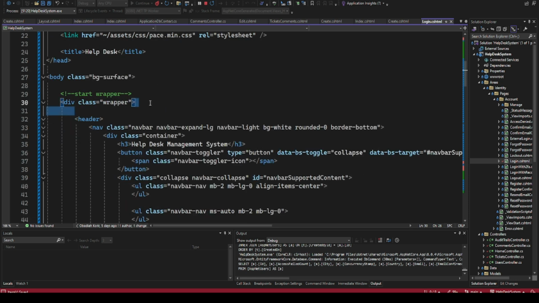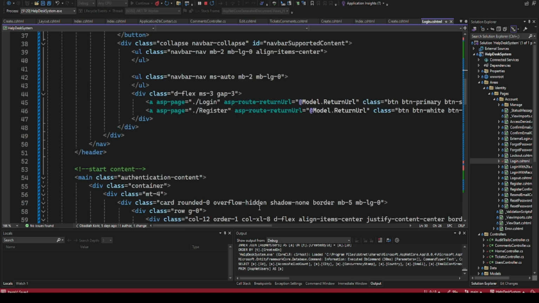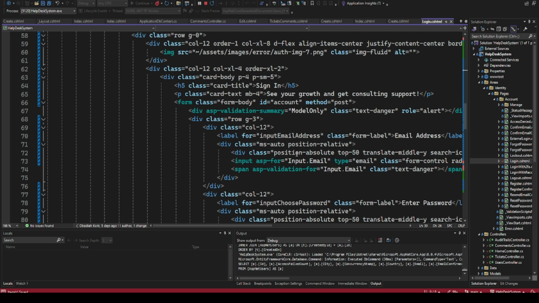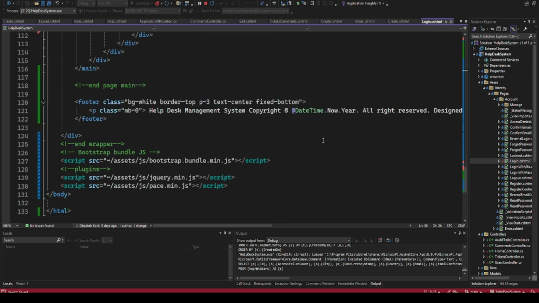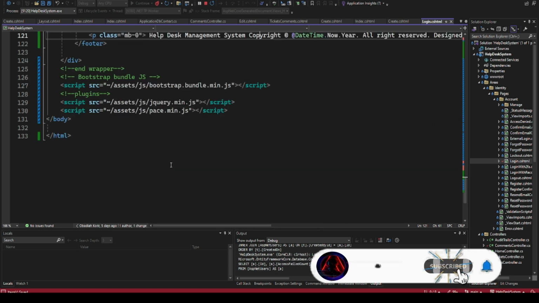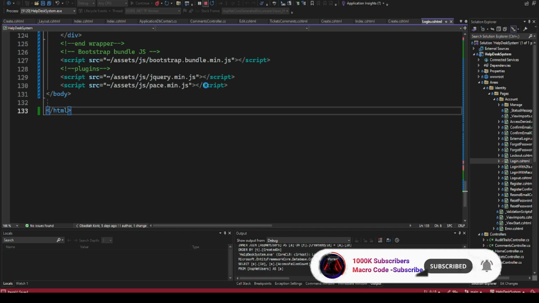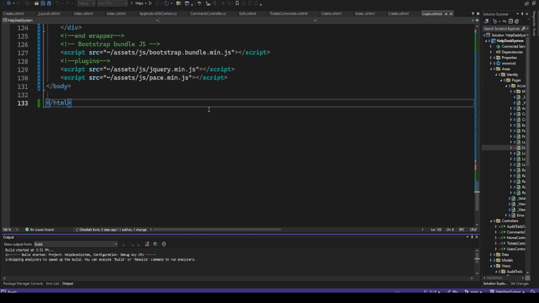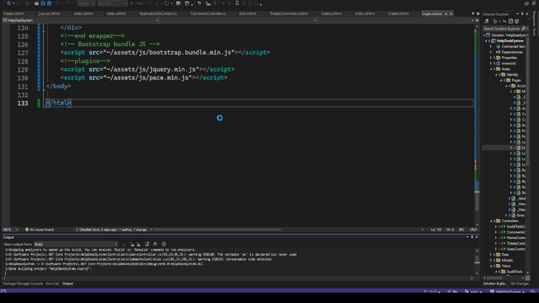So I've just said this is my help desk. Then I have my logo. I have my everything there. Then login screen. This is help desk management system developed and designed by Macrocode. And there we go. So if I relaunch this app, we should now be able to log out, and we should not see any navigation sidebars.